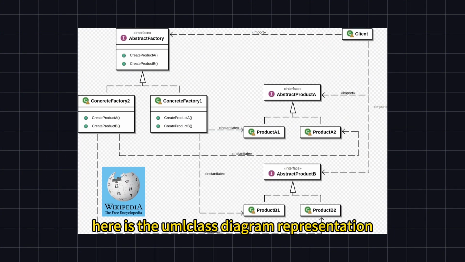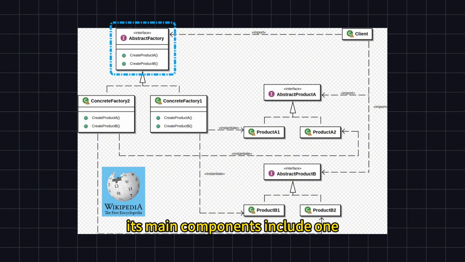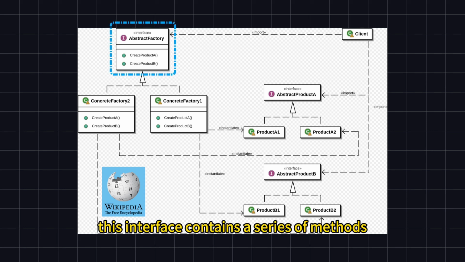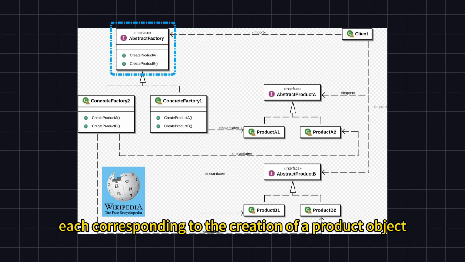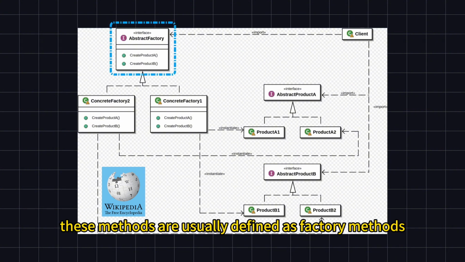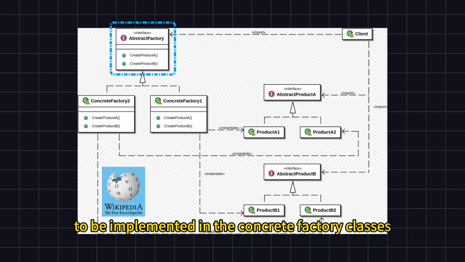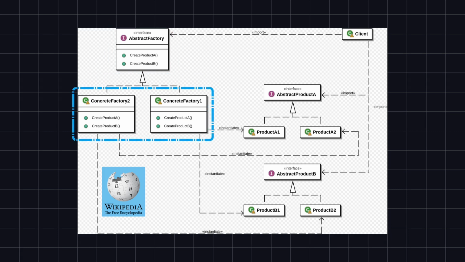Here is the UML class diagram representation of the abstract factory from Wikipedia. Its main components include: 1. Abstract factory. Defines an interface for creating a set of product objects. This interface contains a series of methods, each corresponding to the creation of a product object. These methods are usually defined as factory methods to be implemented in the concrete factory classes.